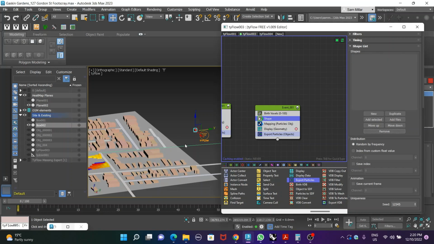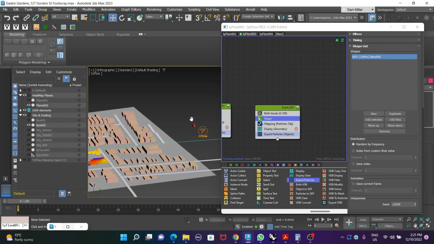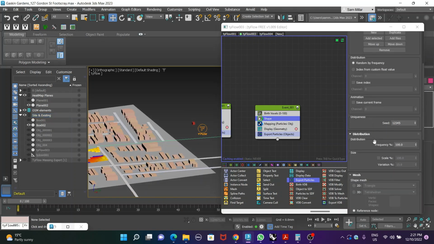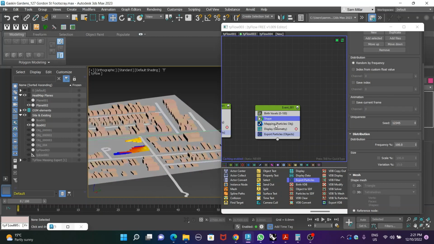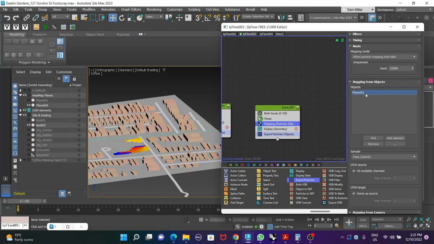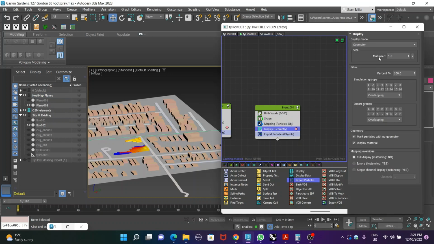If it wasn't referenced in, you can just go add selected, and that'll reference that in. We then can play a little bit around with these settings, but what we're going to do is just get it mapping straight up for starters. So we also, again, want to make sure that we have our plane 2 as our mapping object, and then we can come into display, and we want to go display mode geometry.